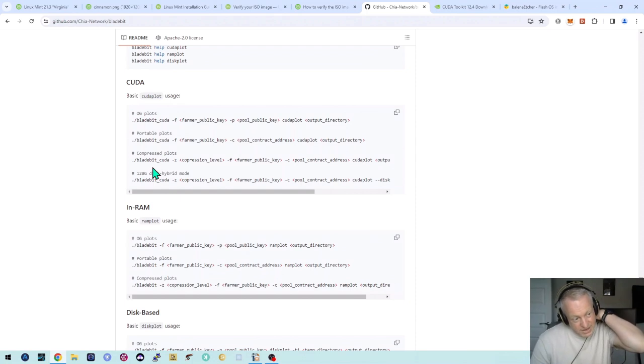So there are 4 options here: OG plots, portable plots, compressed plots, and then 128 gig disk hybrid mode, which is the mode that I have to run because I only have half the required memory. You will probably be able to run the other one if you've got a 256 gig machine, but I had to run this one. And the format of it is bladebit_cuda -z and your compression level, which in my case was 7 for C7. Then -f and your farmer key, and -c and your pool contract address.